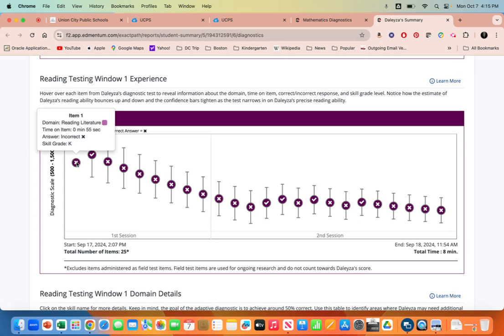For example, hovering my mouse on this first question, it's called item number 1. The domain that the question came from was reading literature. The student spent 55 seconds on this question, answered the question incorrect, and the skill grade of this question came from kindergarten. Next, the algorithm for the diagnostic test posed item number 2 from the domain language and vocabulary.